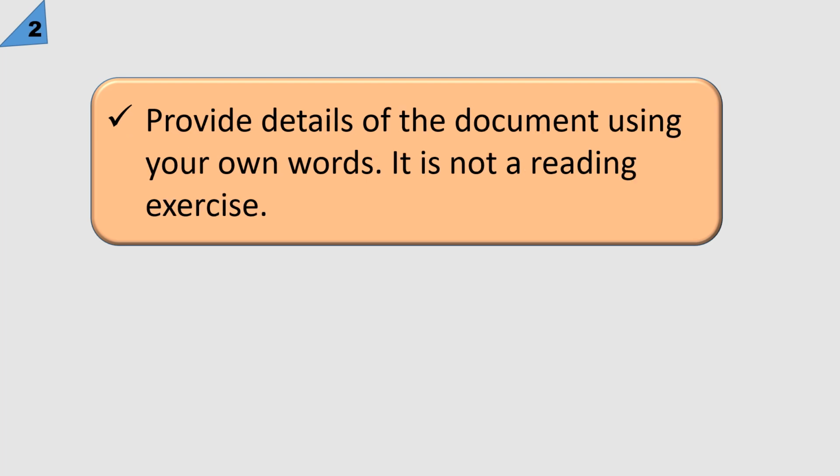Tip number 2, you need to provide details of the document, but the idea is not really just to read what is on the document, but to use your own words, because remember, it's not a reading exercise.